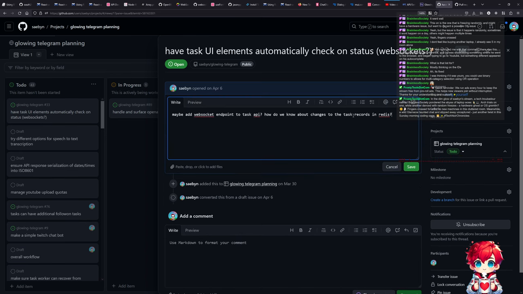Okay. Know about change in status without a refresh. And what was the other thing? Get a toast notification when the status of a task changes. Something like that.